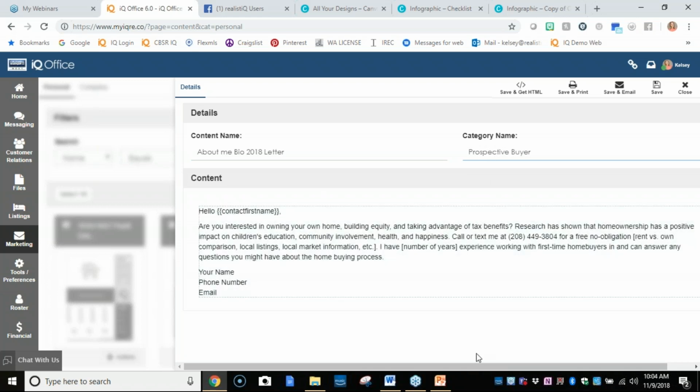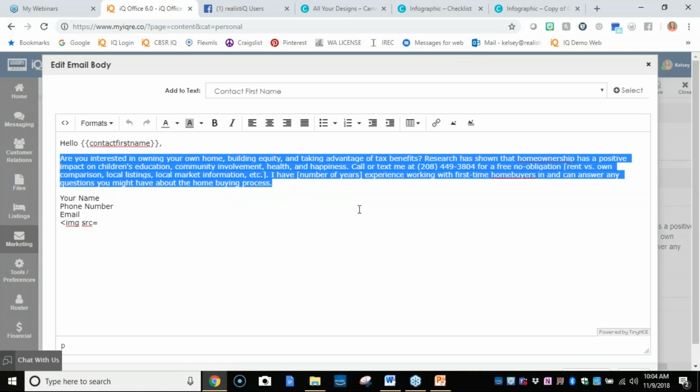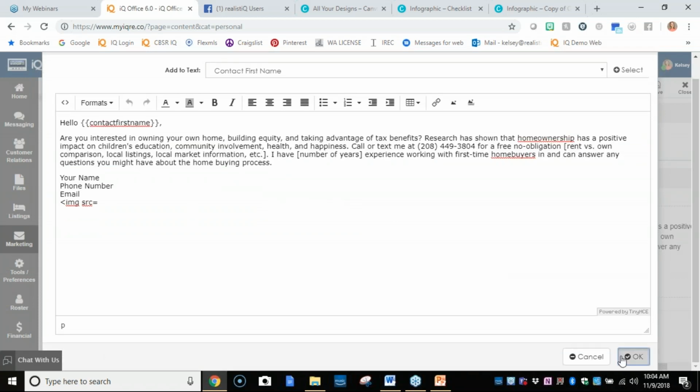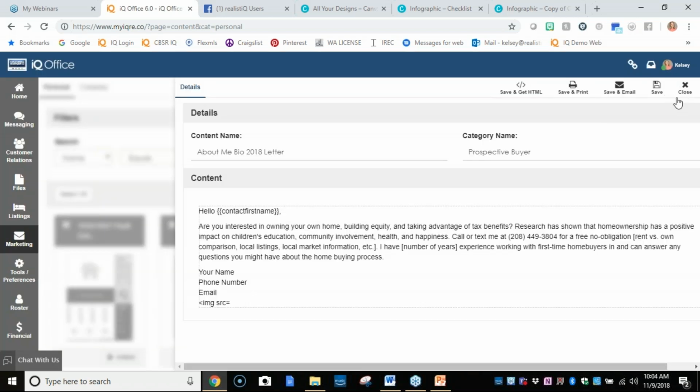The reason for this is now I can filter for content by category. To edit the content, you simply click on the content and it opens up the edit, and I can then go through and edit all this information. Once I edit it, I click OK, I click Save, and then I can click Close.